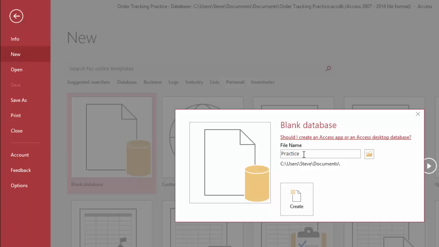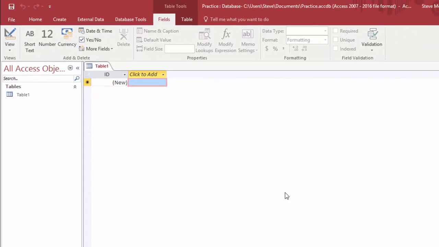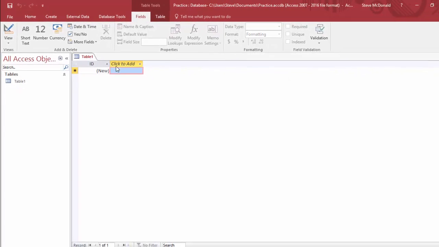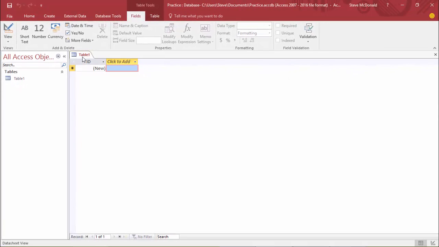So anyway, we've named this practice, and we're going to go to create here. You can see it's saving this in my documents folder. You can create your own location if you like by browsing here, but we're just going to leave it in the documents. We're going to go create. That's going to bring us right into Access, and it actually created our first table for us.